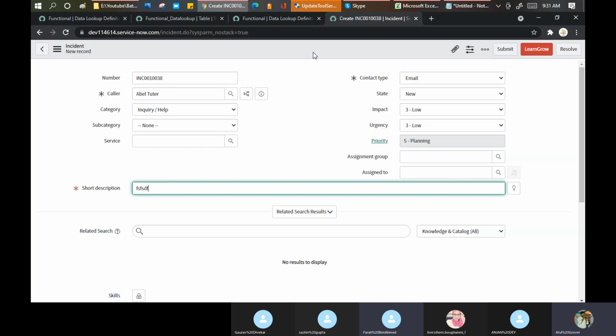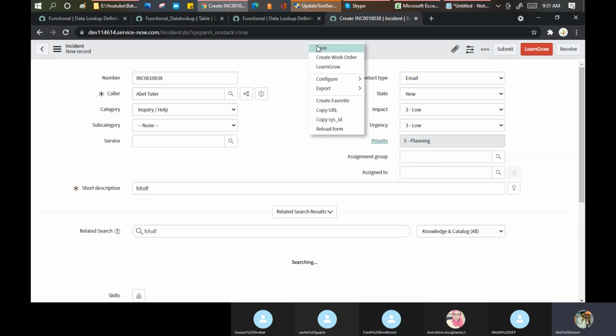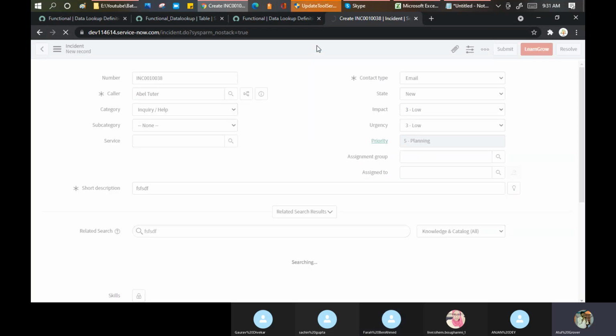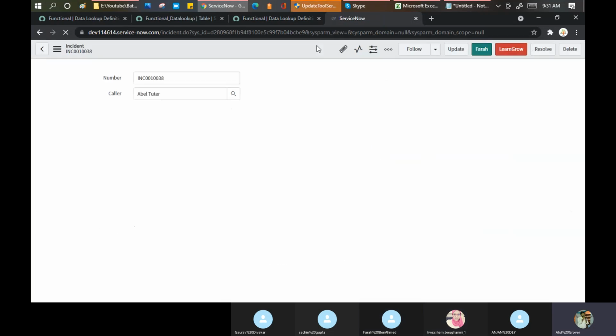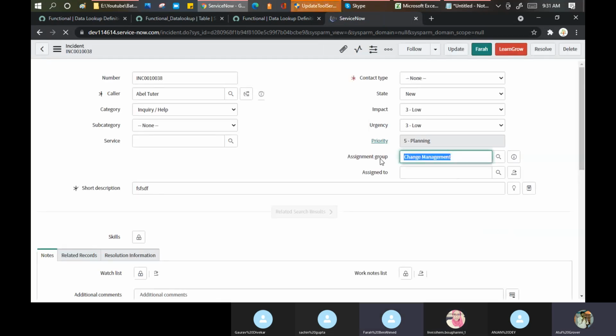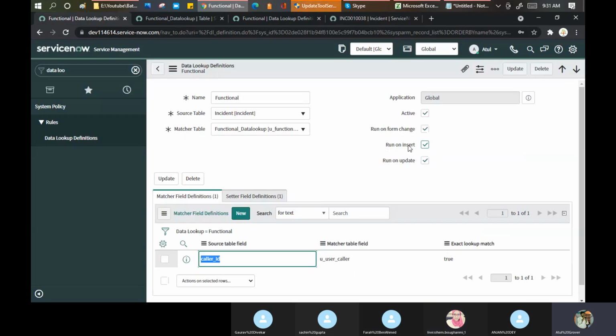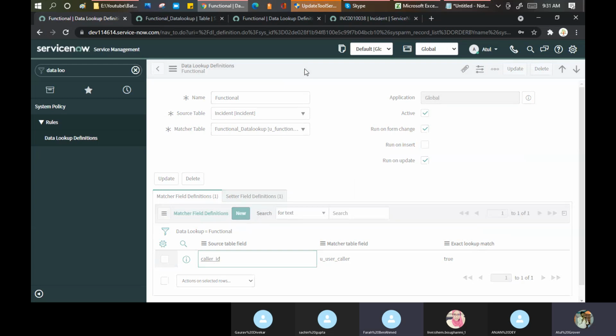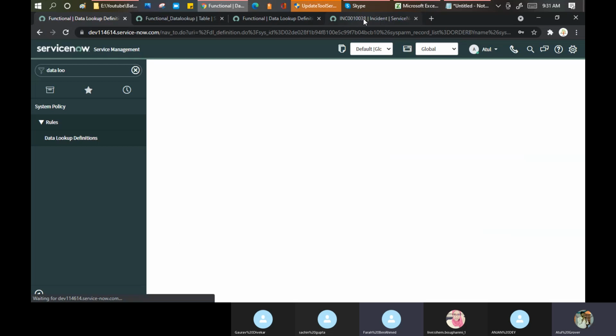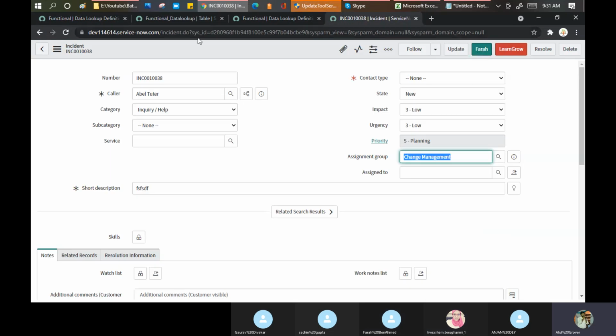Let me put this and let me click on the save. See, now it's coming. Why? Because I clicked run on insert. Let me remove this and click on the save here. Because when I click on the submit, only then, oh my God, Farah created a button as well.